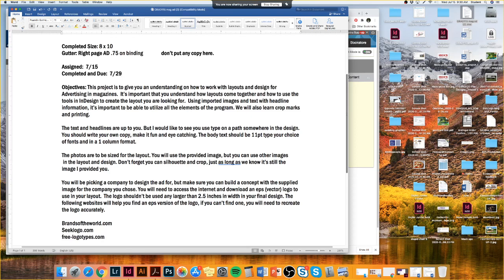So basically, you're going to be choosing a company to design the ad for. You're going to pretend that they provided this image for you, so you want to make sure you can build the concept with that supplied image for the company that you choose. I would definitely choose a larger company because you are going to be required to download their logo as an EPS vector format. And I've given you a couple different websites to go to find those.